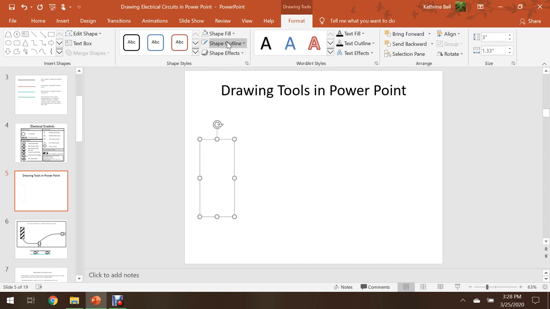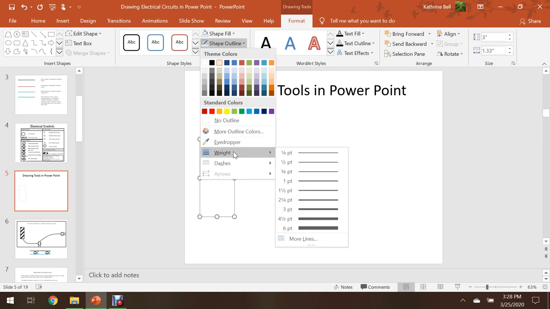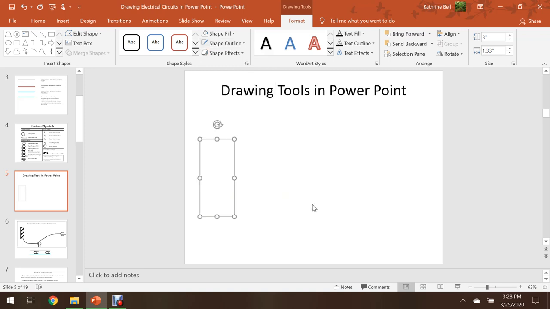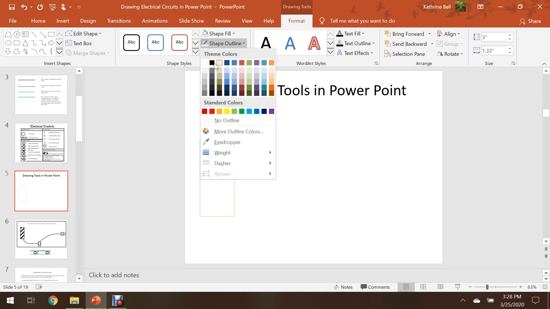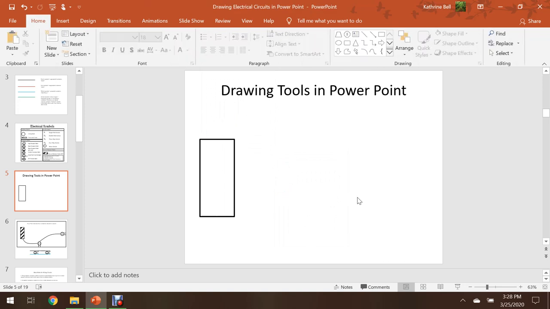I also want to change the outline. This is very thin and difficult to see. If I click shape outline and release, I can come down to weight, click on it, and then come over and select a 3-point weight. It didn't work, so let's try that again. It's black. 3-point, and you can see that it's a lot easier to see.